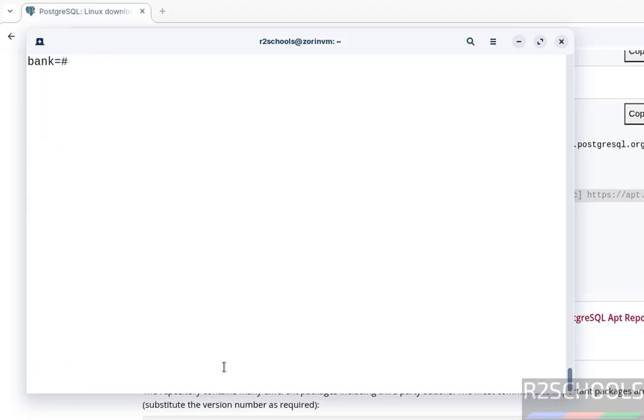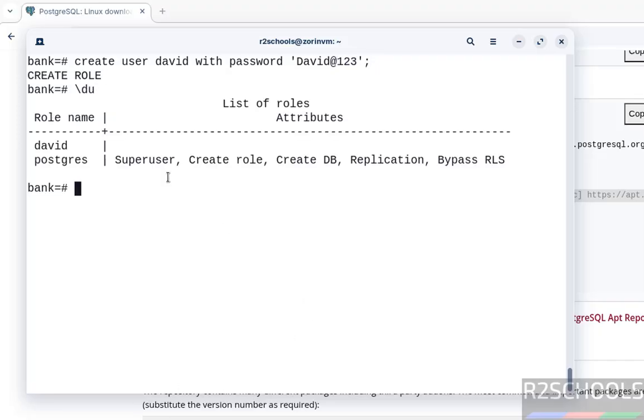Okay, Control L. Now create a user. Create user. As I told you, whatever is there in single quotes, it is the password. See, we have created user David. Now exit and connect to the PostgreSQL server with this user. To exit, we have to use \q.